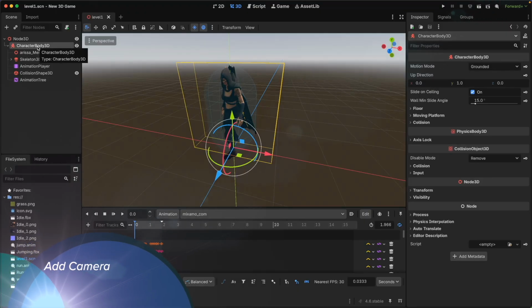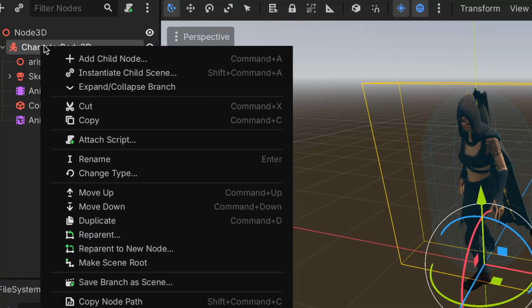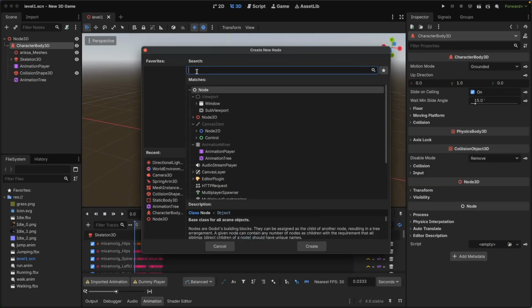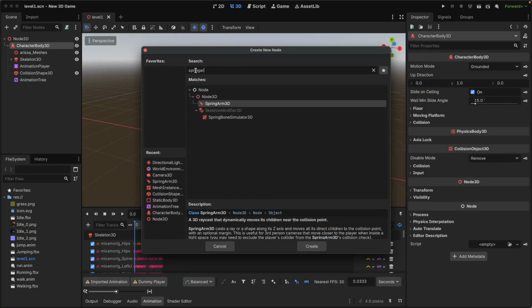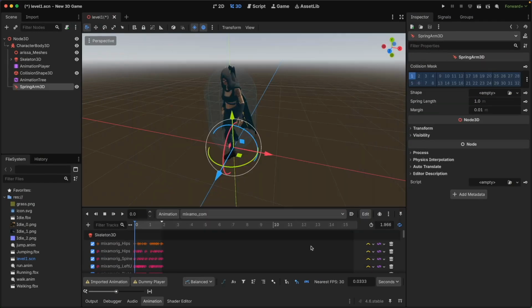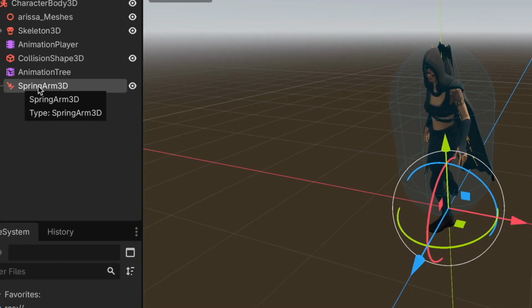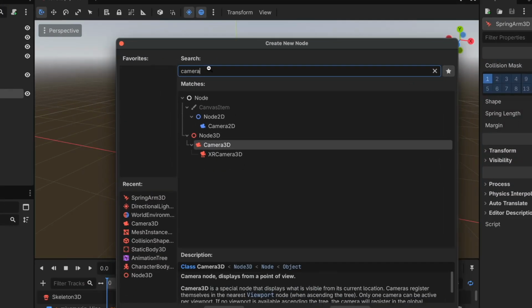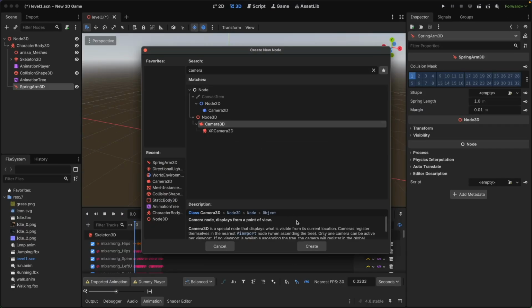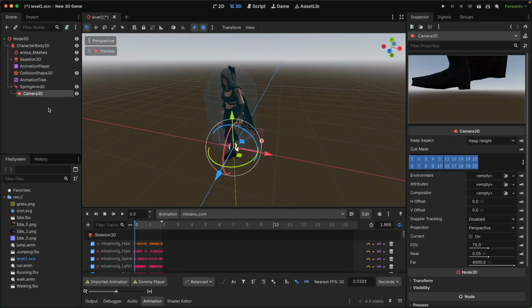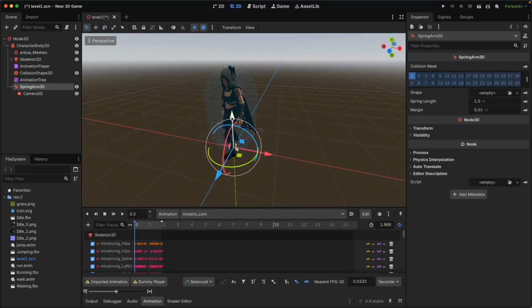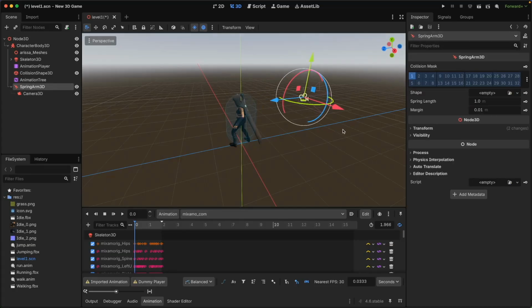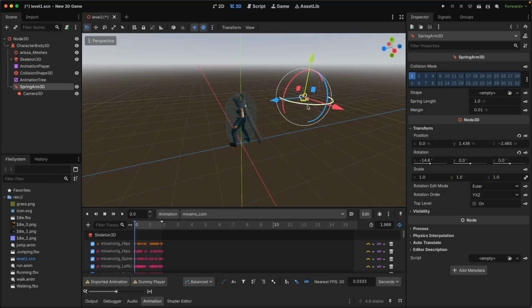Let's start by setting up a camera. Add a spring arm 3D as a child of the character. Then add a camera 3D inside it. Position it behind the character so we can clearly see movement in the scene.